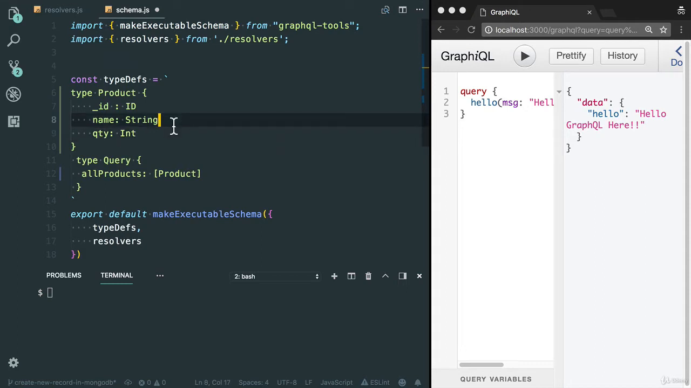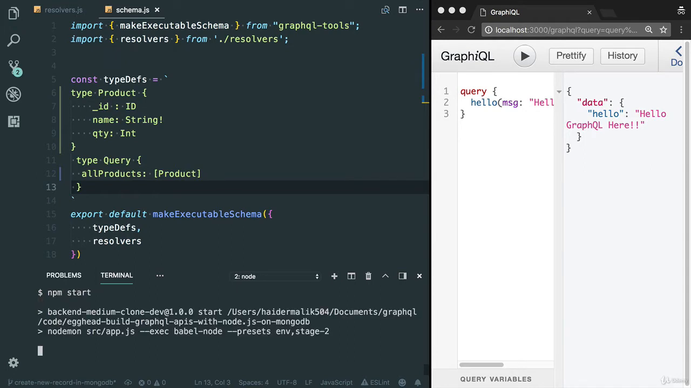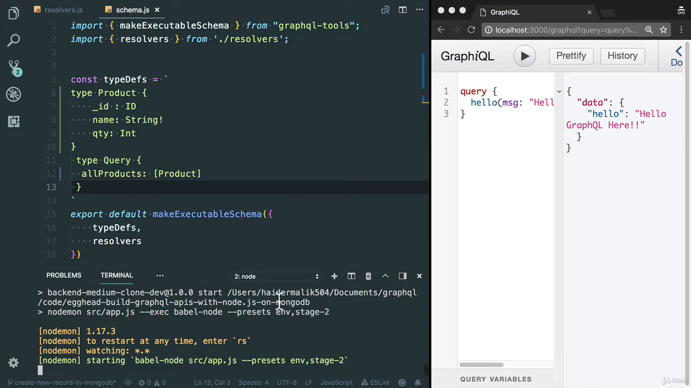You can also add validation for name. Let's say name is required property, or you can also add validation here. You must need to return the products. So I'm going to run the project. Let's try to run that. Make sure your MongoDB is running.